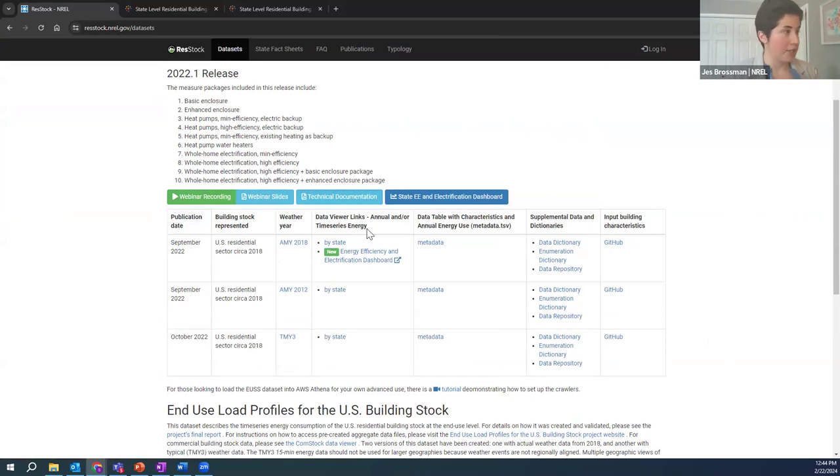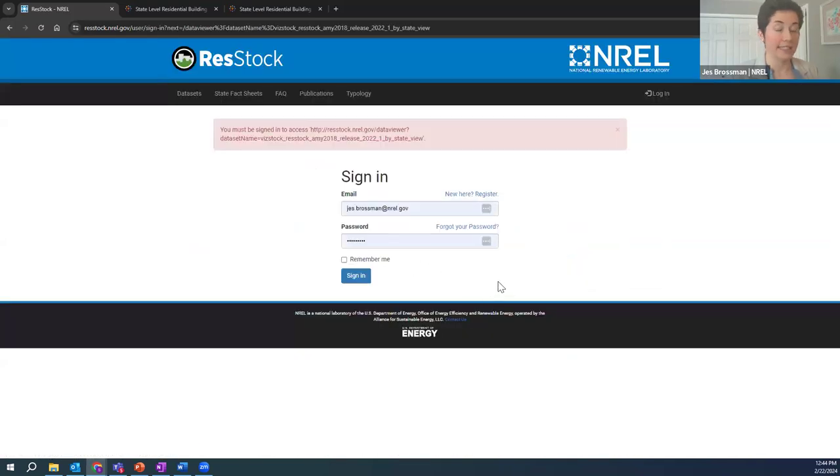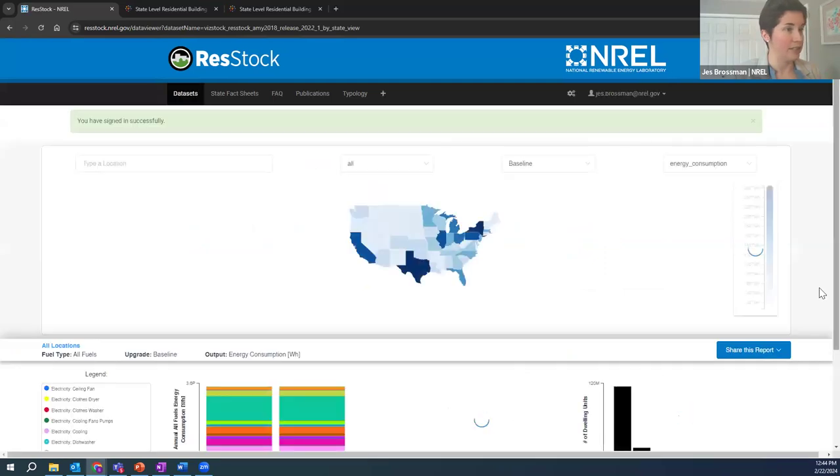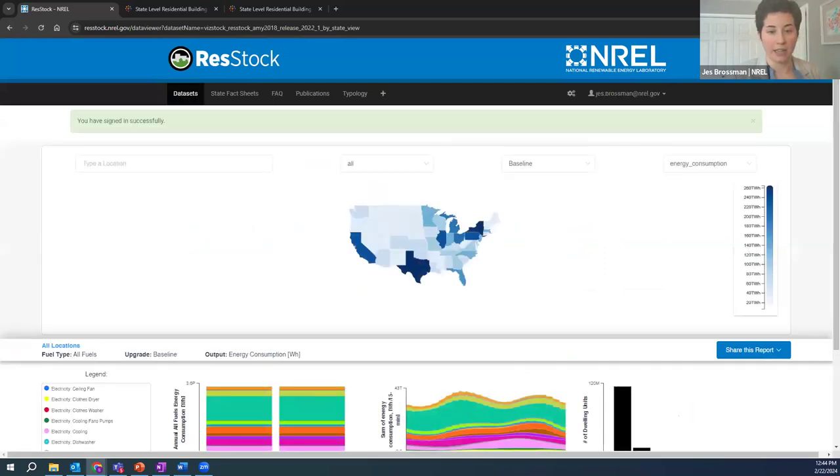However, I want to call your attention to the fourth column, which is called data viewer links, annual and or time series data. So for this case, we're going to hit by state, which is in this fourth column here. I'm going to click this, and it will bring you to a login page. In order to access the data, you have to make a free account. It's free, easy to sign up. For this example, I will just use my login information so we can walk through this together, although you will need your own login to access this on your side.